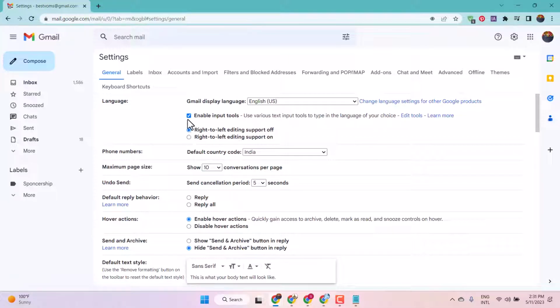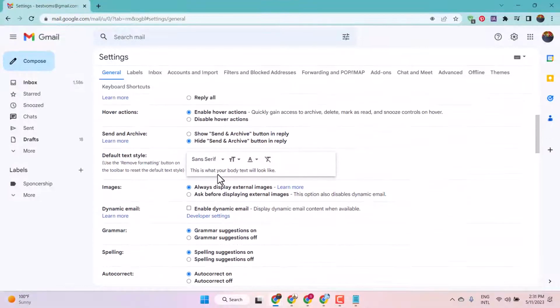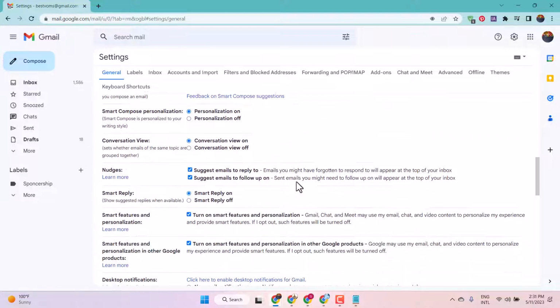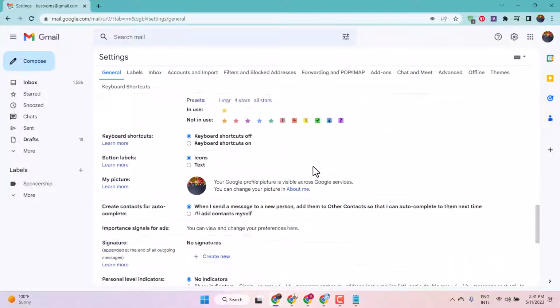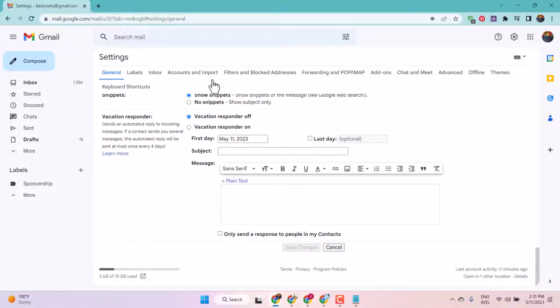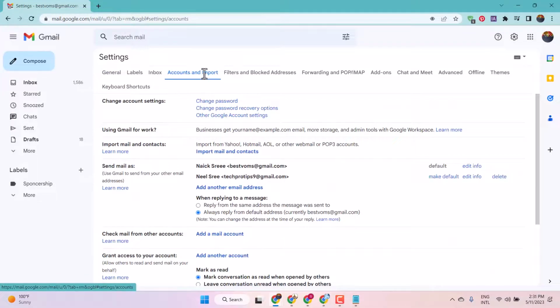Now here select enable input tools. Check this one, right to left editing support. Select enable hover actions. Account and import.